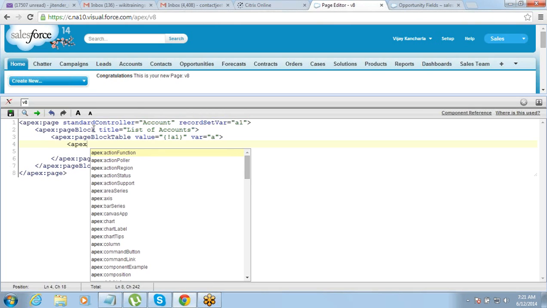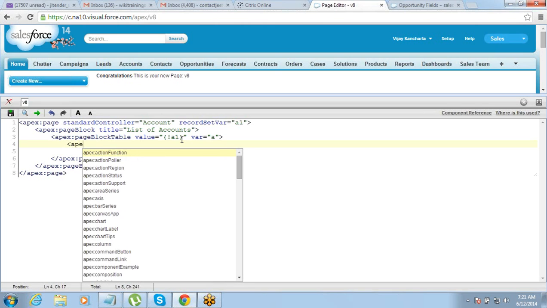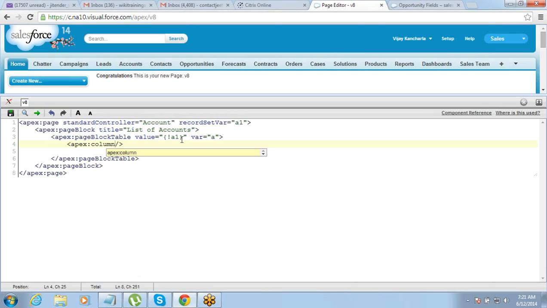So table we have created. If you look into here, we have created a table. We have also defined what data we want to display in the table, and we have defined a variable for this value. Done. Next thing, inside the table, we need to have the columns. So we will need to define the columns. And for column, we need to put the value a dot name. So now this holds name of all the records in this list. So in the column, all the names will come.